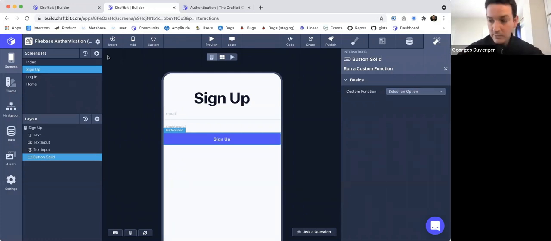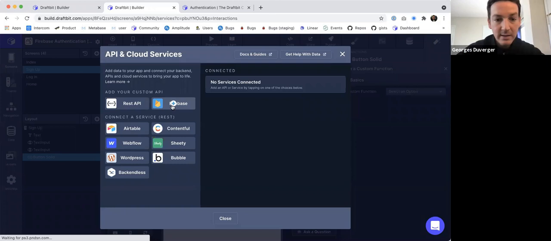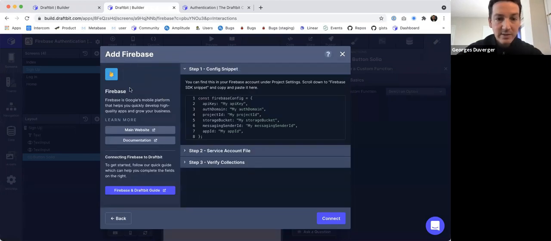For that, first thing we're going to do is connect Firebase with our application. That's obviously going to be a requirement. And then create that sign up function in custom code in Draftbit. Step one, connect Firebase. All right, we have this Firebase service in the data tab that you can use. I'm going to have to provide some information like the configuration for Firebase, the service account file and all that.